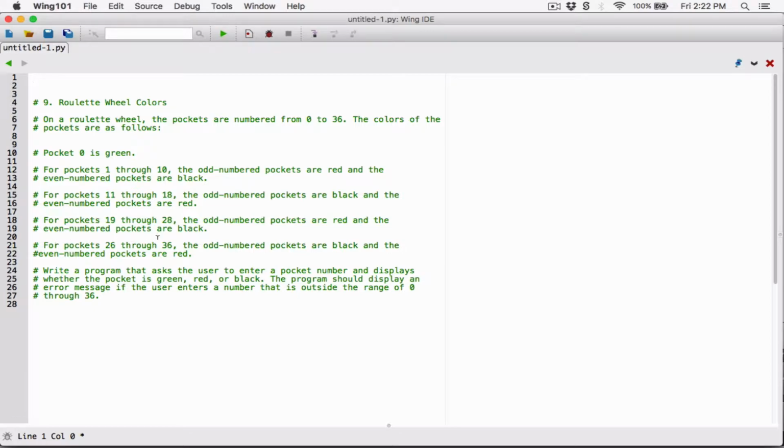And then the last one, for pockets 26 through 36, the odd numbered pockets are black and the even numbered pockets are red. So write a program that asks the user to enter a pocket number and displays whether the pocket is green, red, or black. The program should display an error message if the user enters a number that is outside the range of 0 through 36.